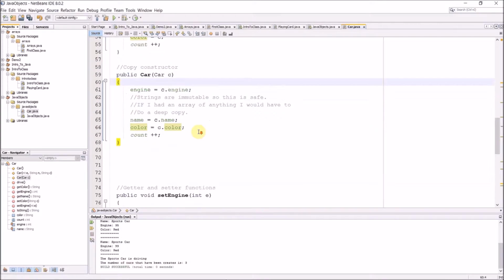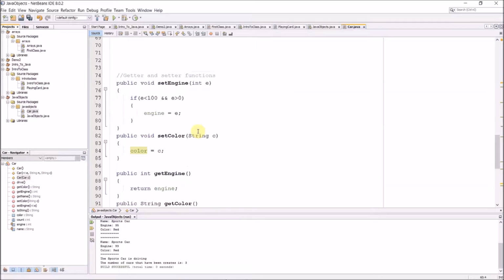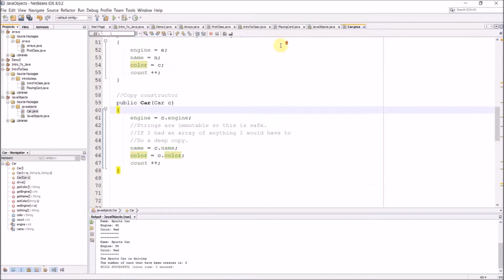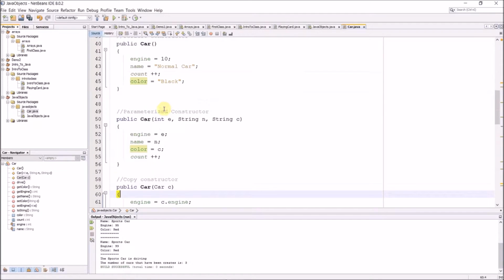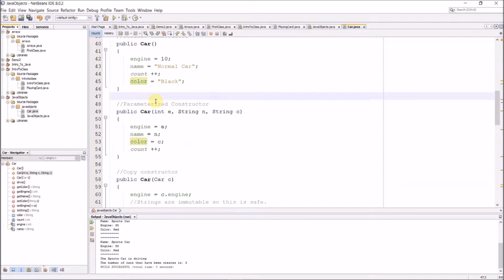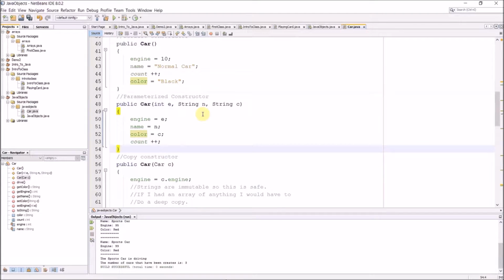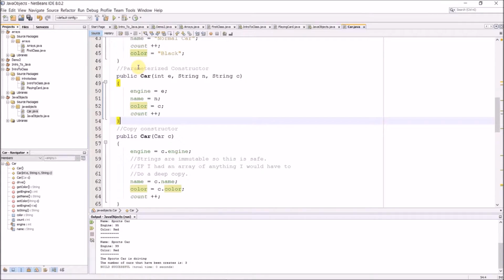Again, if I'm going too fast, please pause the video. Let me go back up there real quick, sorry. So: default, parameterized, and copy constructor.